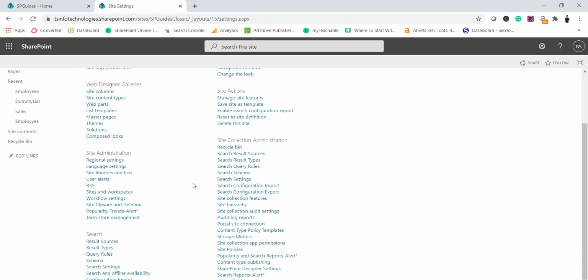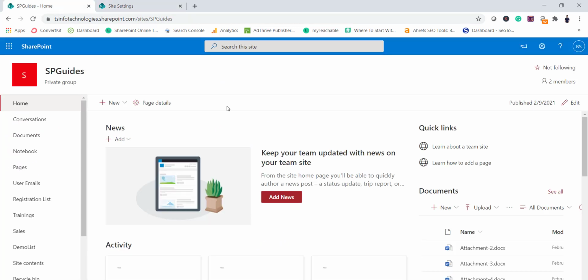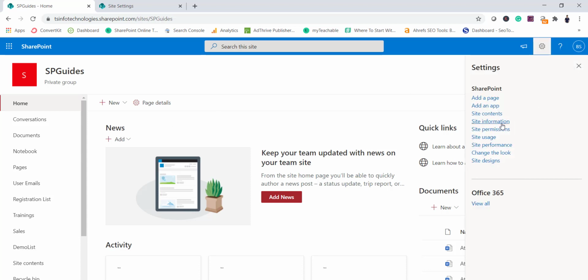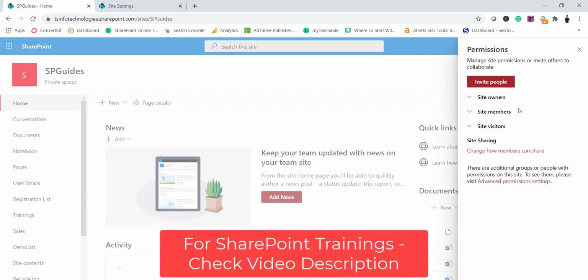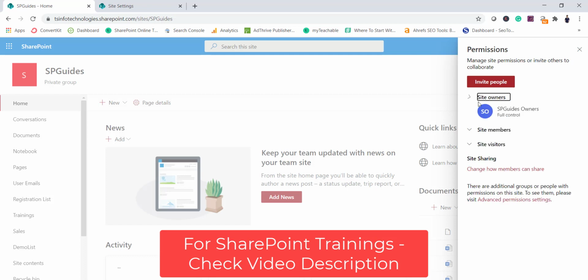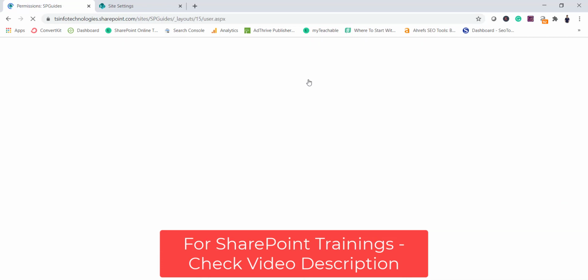On the other side, if I open a modern site, you can see this is a modern SharePoint site. If I click over here and then Site permissions, you can see site owners, site members, and site visitors. Now you can see this is a group-connected site, so there is a group over here. If I click on the advanced permission settings, it will actually open the classic page.